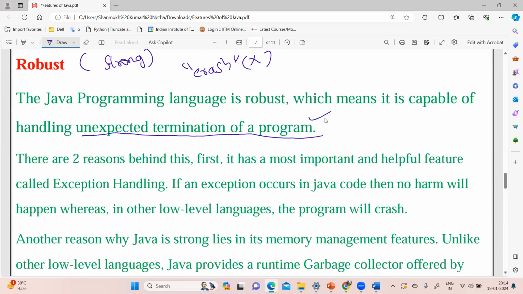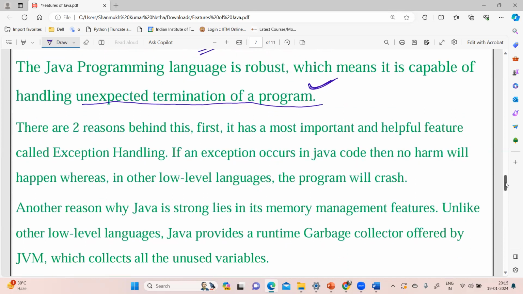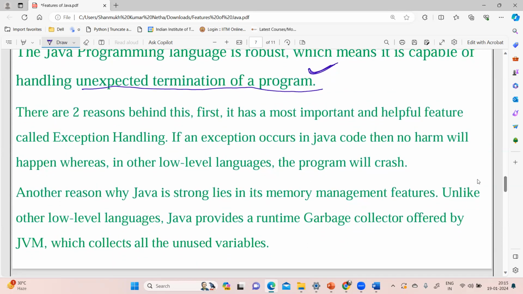Unexpected termination of program. If your program terminates unexpectedly, your program does not crash and your hardware also does not crash, because Java is robust and it is capable of handling unexpected termination of your Java program. There are two reasons. The first reason is that Java has a default exception handling mechanism.